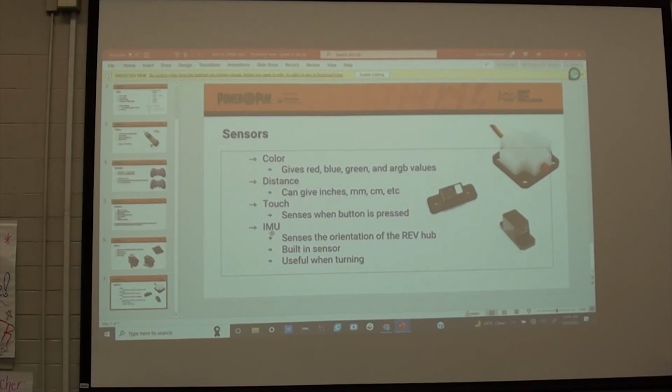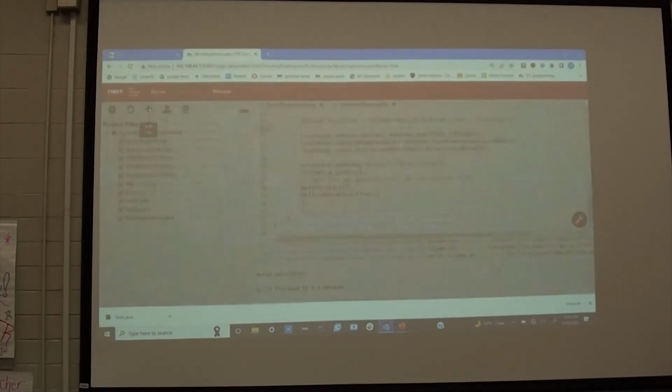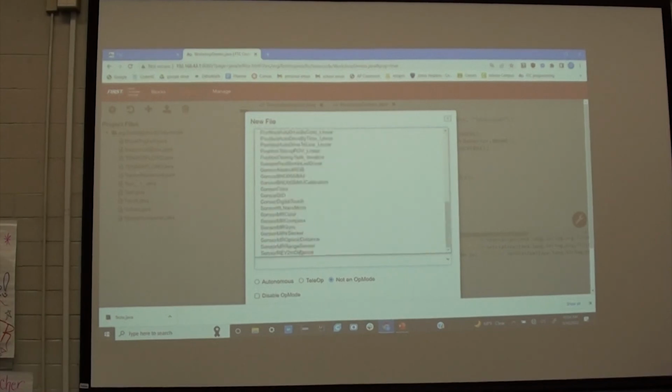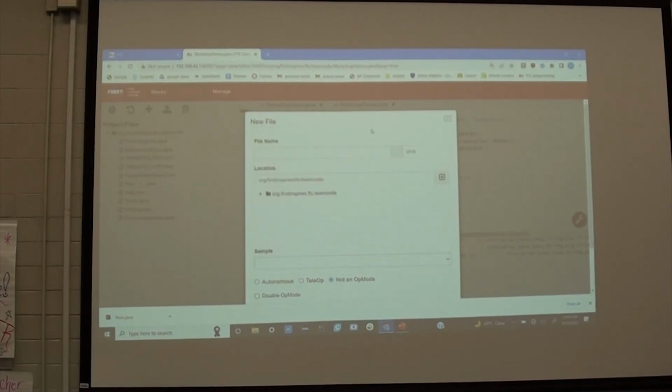If you're looking to use the IMU, what I would suggest is either look at the YouTube video that the P3 YouTube channel will have posted in about a week or two, or try to find another resource. Or there's also a sample program under here, the sensor IMU program, that can also help you learn. That'll be very useful during the autonomous program when trying to turn, say, exactly 90 degrees or trying to drive forward in a straight line.